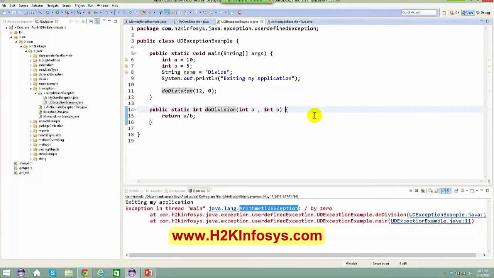So here what I can do is I can just say throws arithmetic exception. Even your arithmetic exception, if you can see here, doesn't give me any compilation issues, because these kinds of exceptions are not checked exceptions. Now what I'm going to do here right now is, instead of having your arithmetic exception, I'm going to put my own exception.